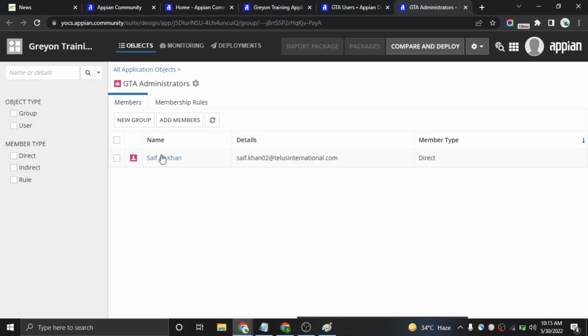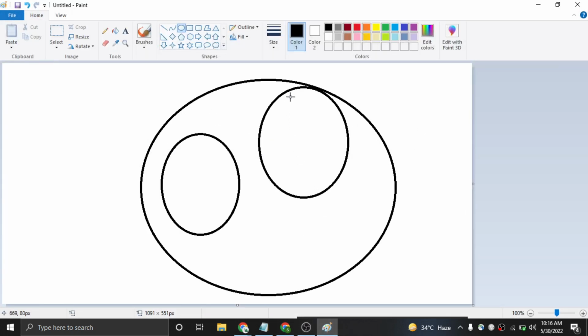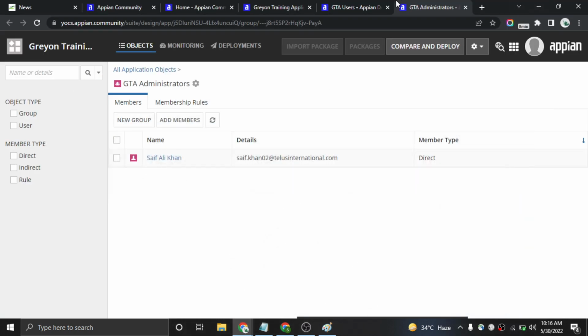Let me give you an example. If Saf is an administrator, he is also a normal user, right? Because administrators are part of normal users. So if I am an administrator, I am also a normal user, plus I am an administrator also, right or wrong? Yes. So this is how it goes.